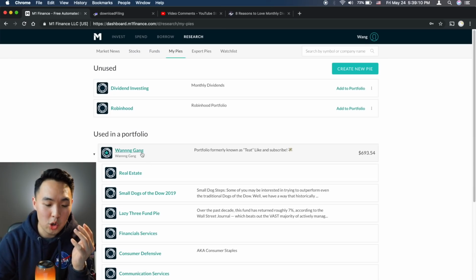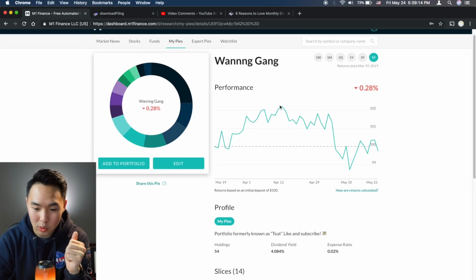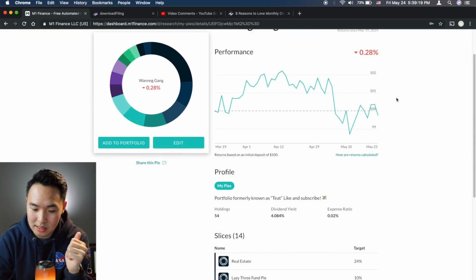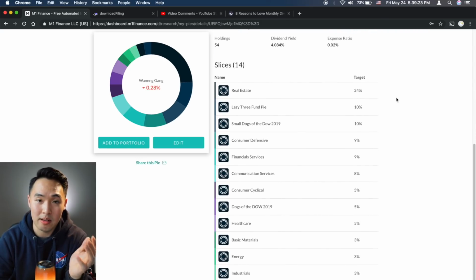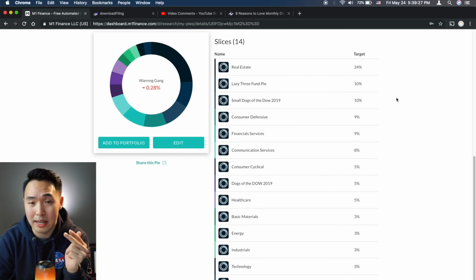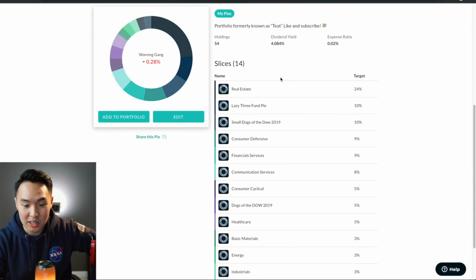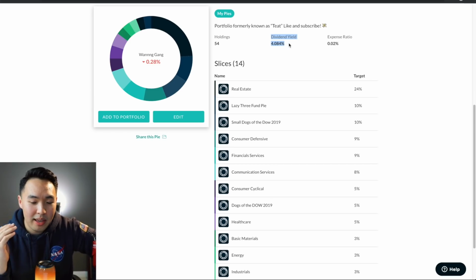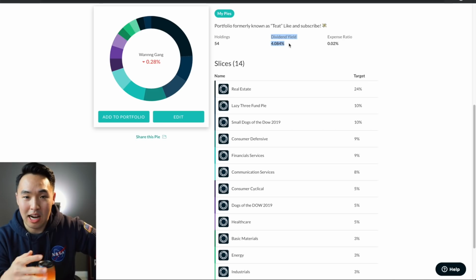So now I want to show you my portfolio and how I set the percentages. This is the Wang Gang portfolio. It is down 0.28%. It's not doing too well over the last 2 months, just because the stock market has been very volatile. So it hasn't been too good for me, but I still have been collecting those dividends. If we take a look at the dividend yield, I'm shooting for a 4% dividend yield on my portfolio. And I think that this is a really great average for my entire portfolio.